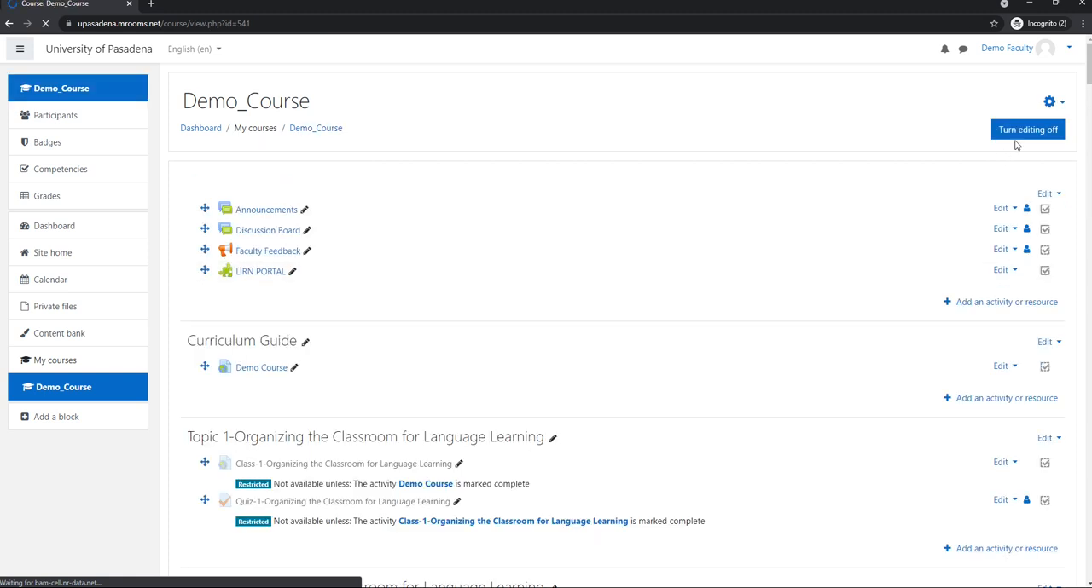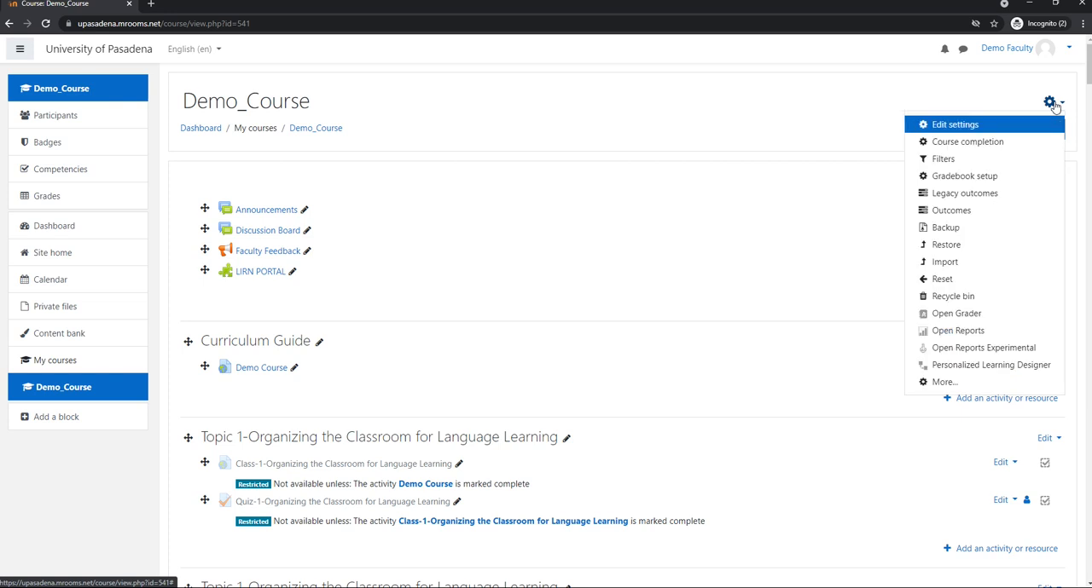Turn on editing. Edit settings, course settings, new features are added. Completion tracking, new features, user, enrolled method.